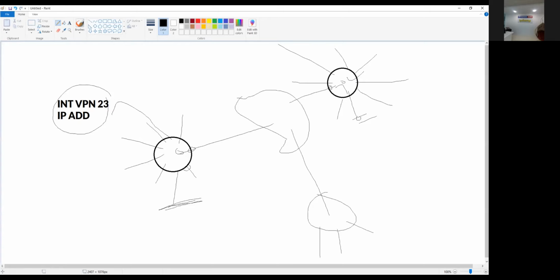Now some protocols are redistributed by default. OSPF, BGP, you have external routes. OSPF and BGP internal routes are redistributed by default in OMP, but OSPF and BGP external routes you need to redistribute manually.